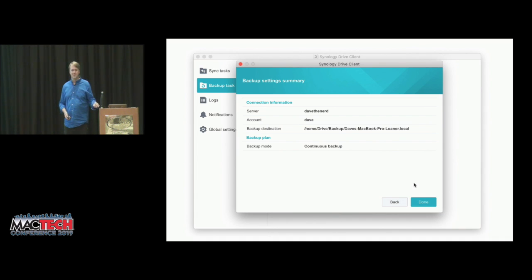Yes? Does the Mac client for backup preserve all of the Mac file metadata? So does the Mac backup client act like a Mac backup client and treat your files appropriately? The answer is yes. I don't know if it'll do resource forks, to be perfectly honest with you. That may not, but generally speaking, yes, it does.